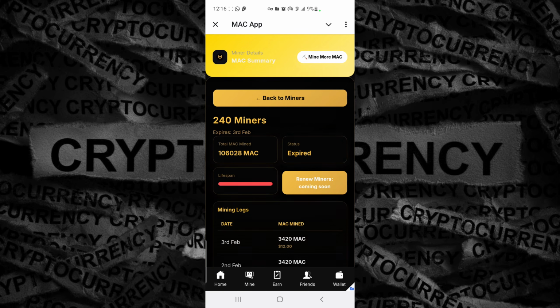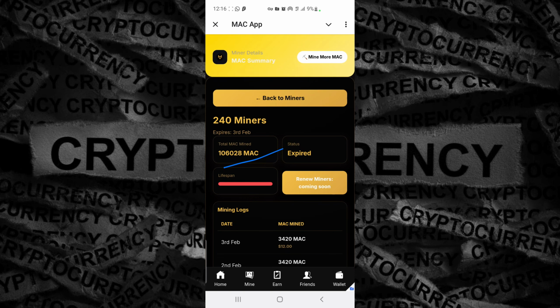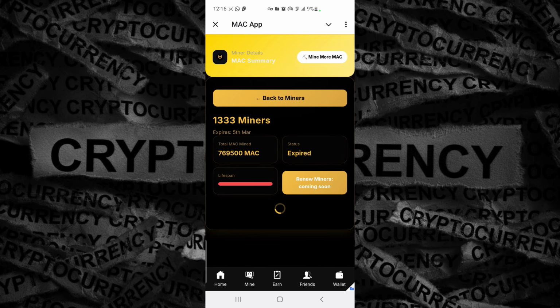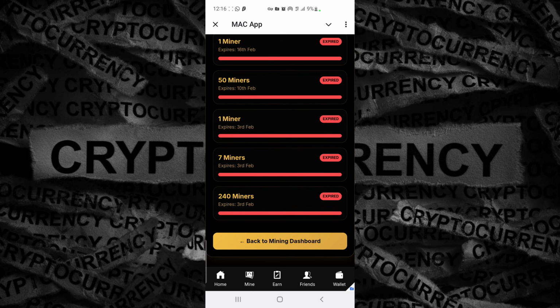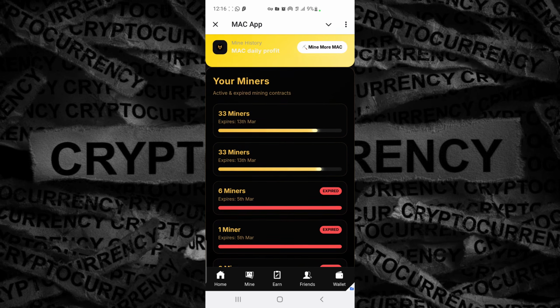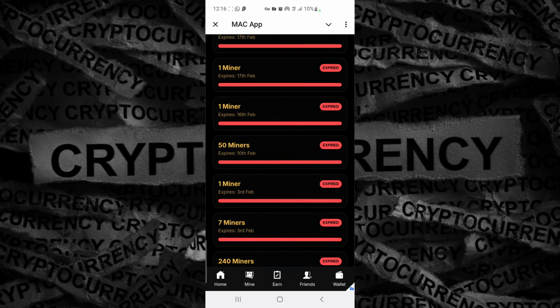If you check their info, as you can see, this particular miner that is about 240 miners, it mined for me about 100k coins, and this particular miner right here mined for me close to 769 Mark tokens. Now this is how you can actually earn from this particular platform, basically by mining. And right now I still have about 2 miners that are actually mining for me consistently.